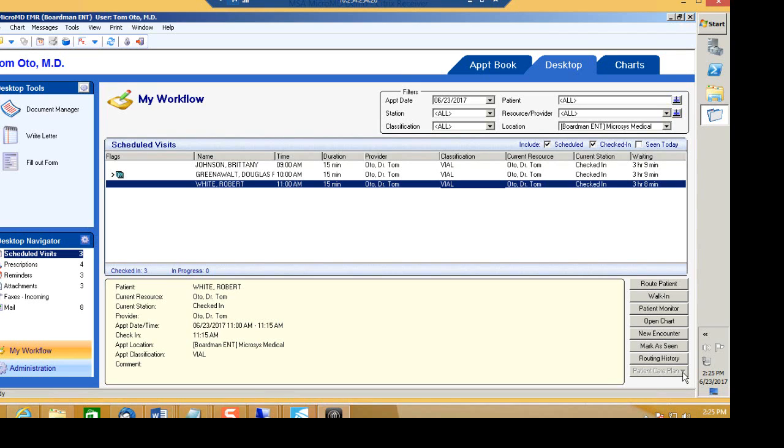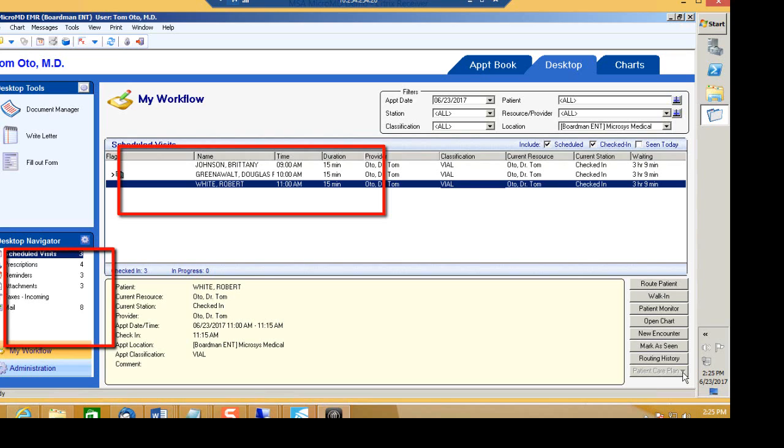Hi, the purpose of this demonstration is to demonstrate how vials for immunology would be processed using the MicroMD EMR for tracking information. I have 3 patients that are set up in the EMR under the scheduled visits section, which corresponds to the desktop navigator. Whenever you select your desktop navigator item, it's going to determine what you're displaying on your screen.